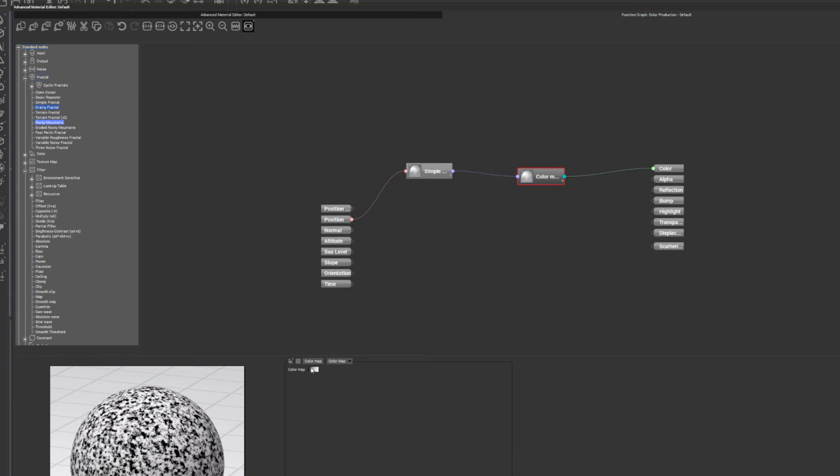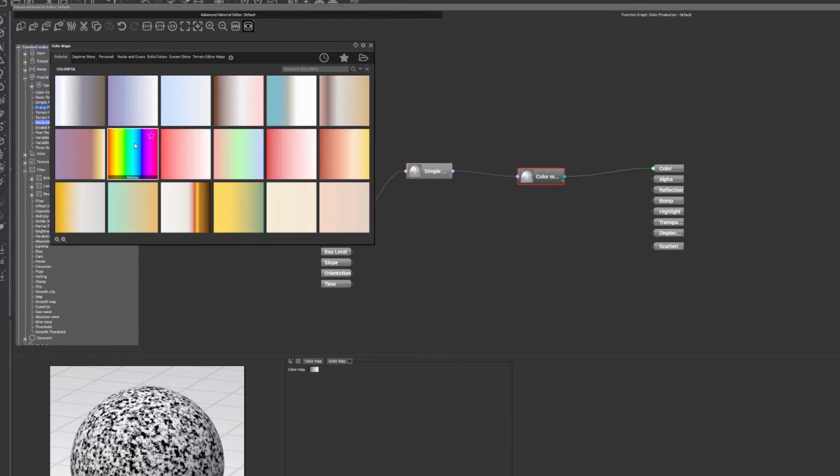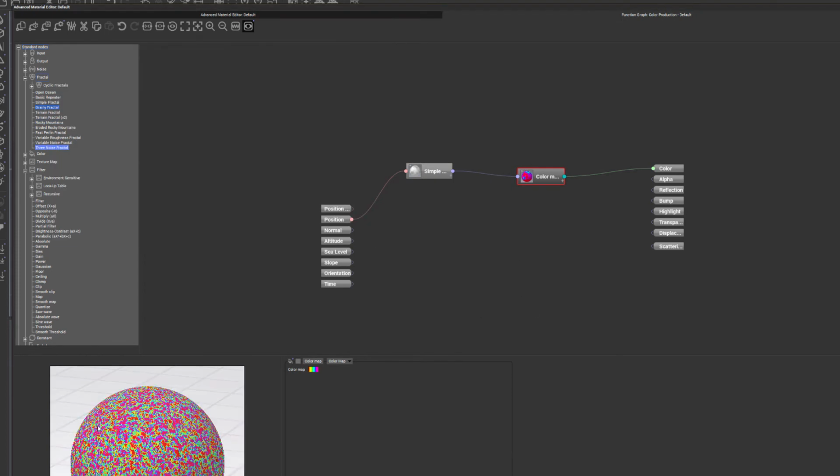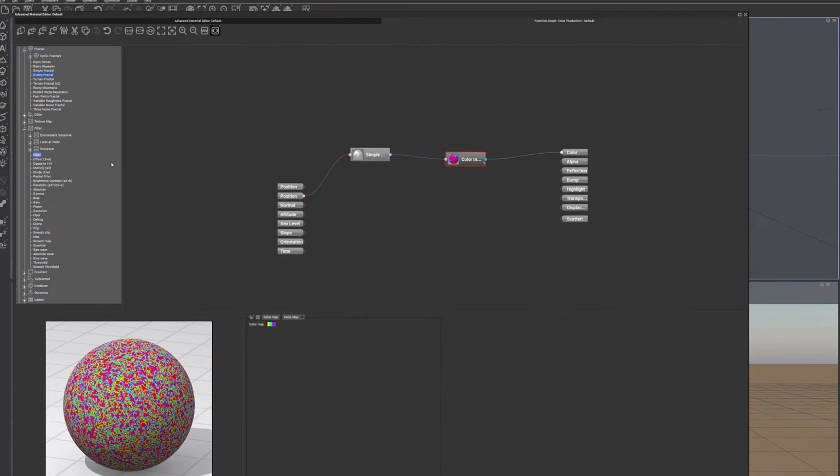Let's go to color map and we'll switch to maybe some rainbow colorful so we can preview. You can also preview in our render on the right side how it looks on a cube. So let's go see what we can do with our filters.